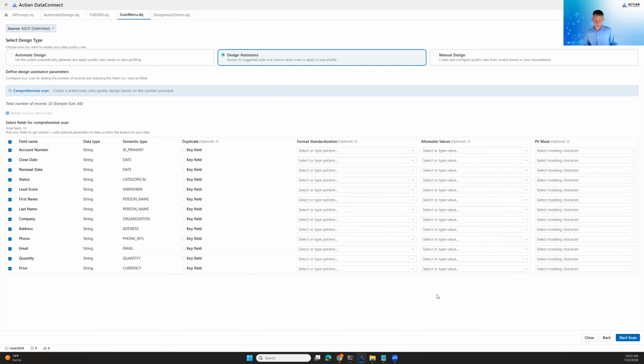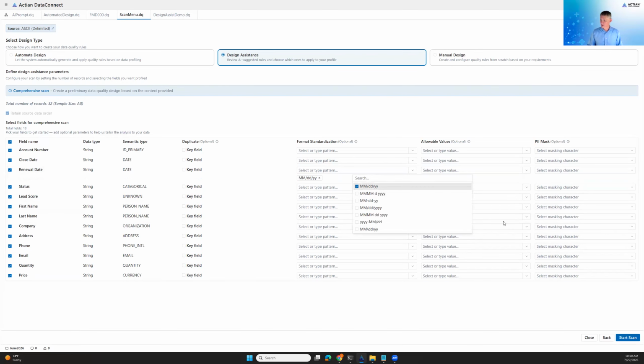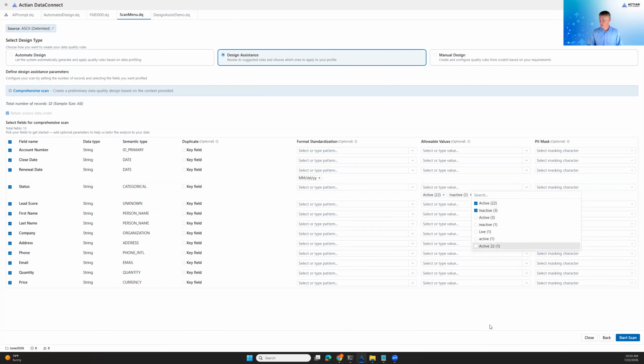So if I wanted DataConnect to generate rules based on my preferences, all I have to do is come in and select one or more of these patterns, for example, one or more of these values. And what we will do, we will take that and turn those into data quality rules, i.e. profiling and remediation. You also have an easy way, for example, if I wanted to go and mask first name, I have several choices here of the characters I could mask with.